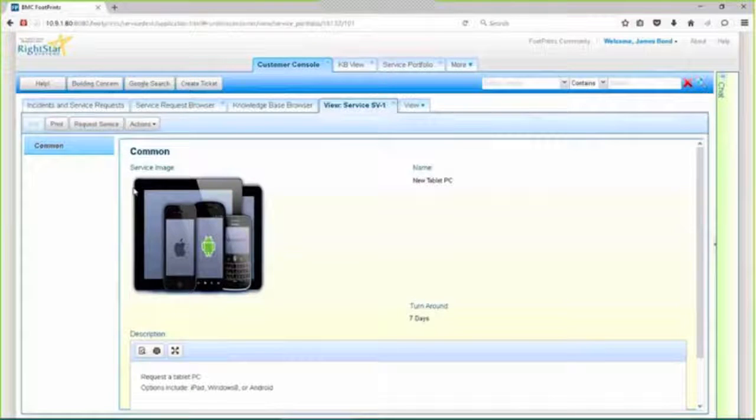Well, the best practices say, well, if somebody's going to request something, let's not get a bunch of false requests in here and management involved and all. Play back to that user, okay, you would use this service catalog request to be able to get an iPad, a Surface tablet, or an Android device like a Galaxy.